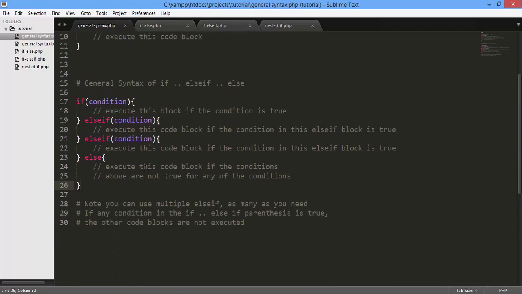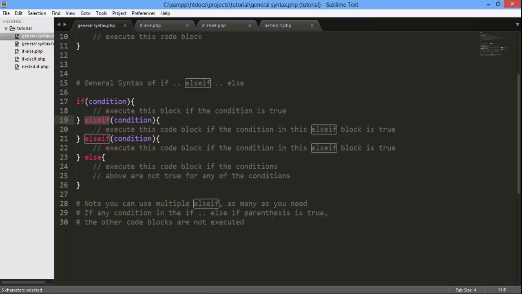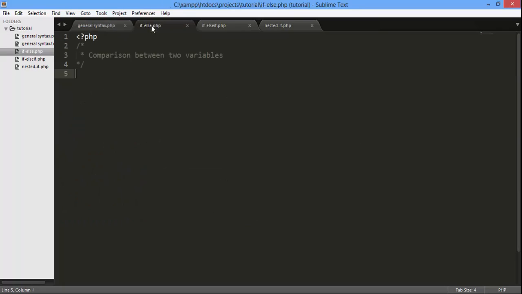I would like to mention that if you have something to check, like a grading system, you can use as many else if parts as you want, and it is not necessary to always use the else part, so you can easily skip that part. And so let's jump into the code again.